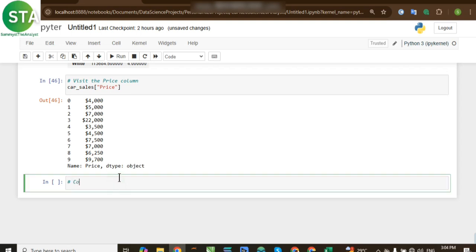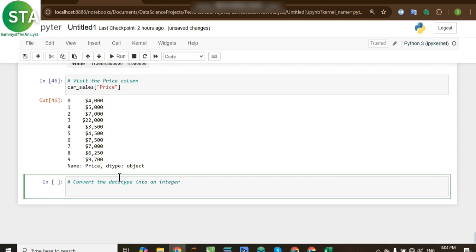So now let's convert the data type of the price column into an integer. Okay, so in converting this into an integer, we'll say car underscore sales, and then this is the price. So we need this to be equal to car underscore sales, also the price. So we are going to convert this into a string, and then we replace.